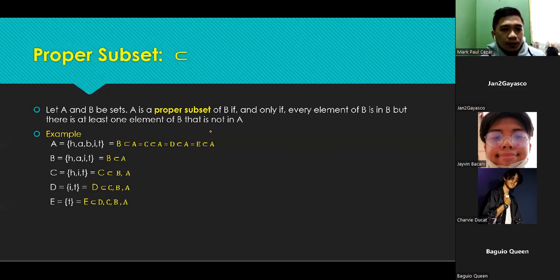So for the proper subset, did you guys get this one? For the set B to be a proper subset of A, all elements of set B should be available here, and there is at least one element of set A that is not available here. Gets?